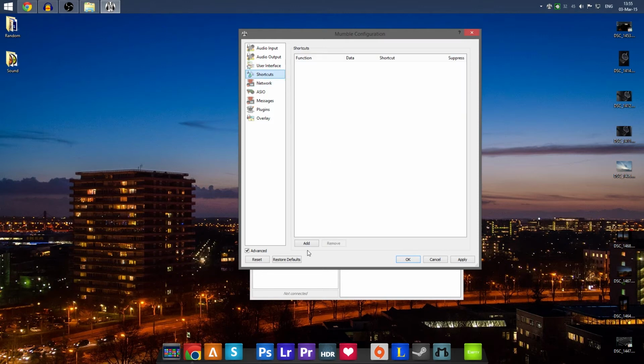Shortcuts, now you want to add your shortcut. Simply click add and choose push to talk, and then under shortcut tab click once, and click second time the button you want to use to talk. You can add multiple push to talk shortcuts.